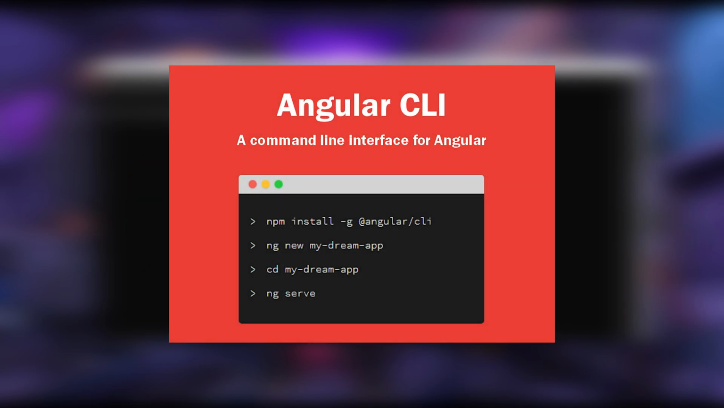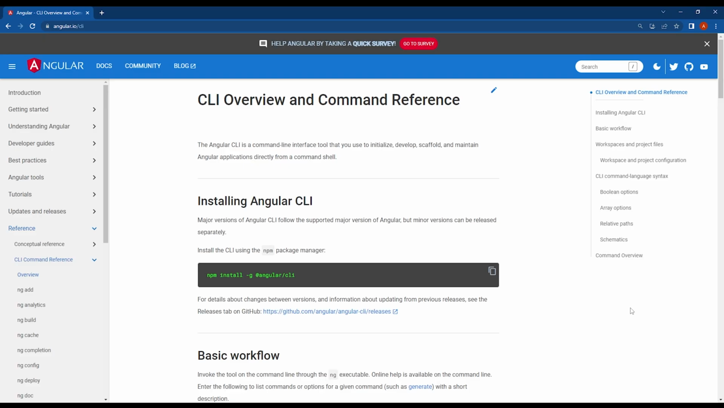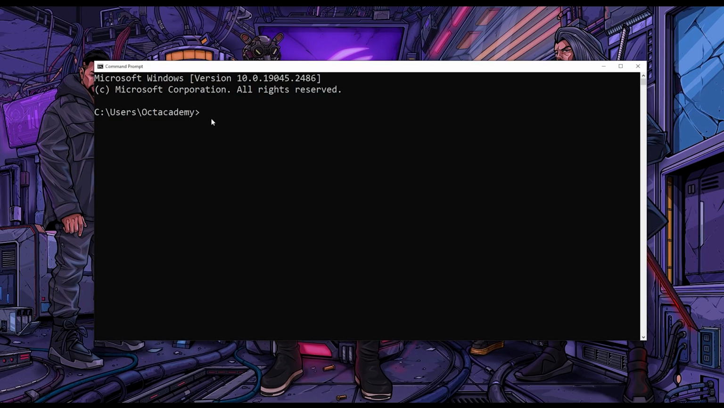Before we begin, if any of you guys are using an older version of Angular CLI, upgrade it to the newest version, Angular 15. We can do that simply by running the Angular CLI installation command on your command prompt or the terminal. You can find this in Angular's official documentation. Just copy this code and paste it inside your command prompt.